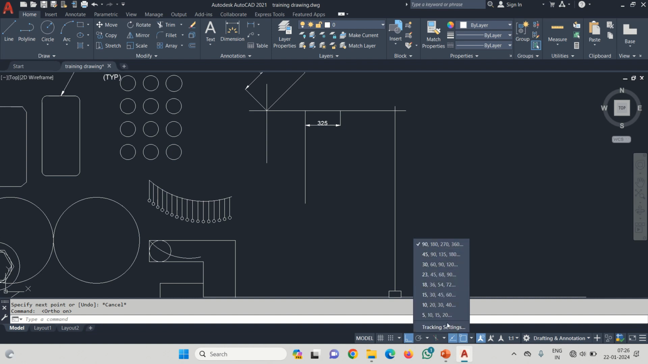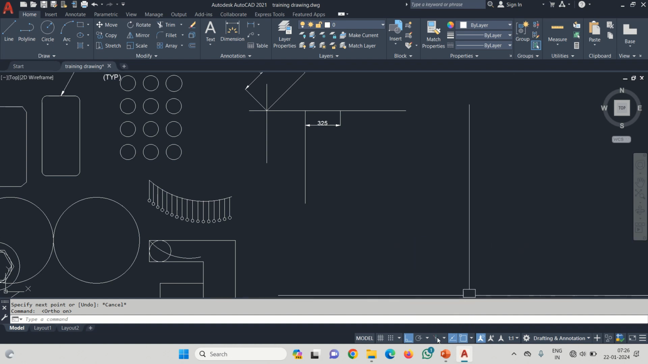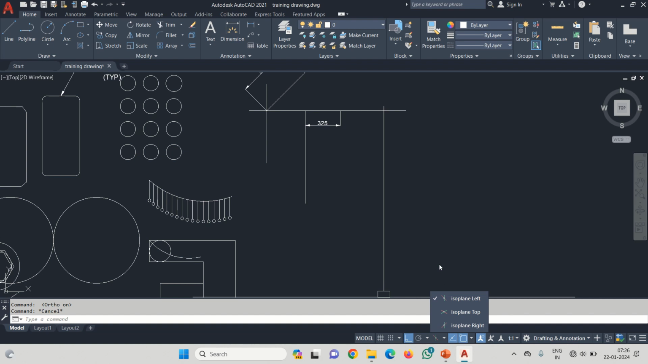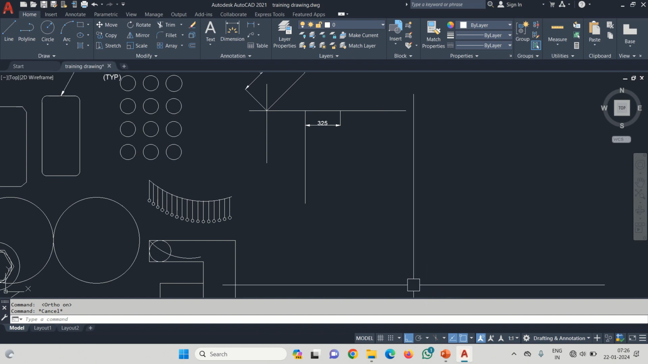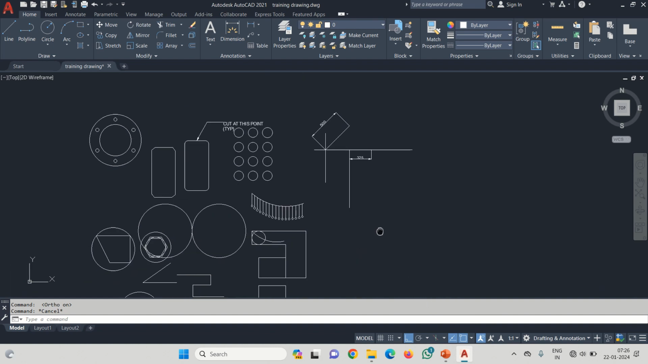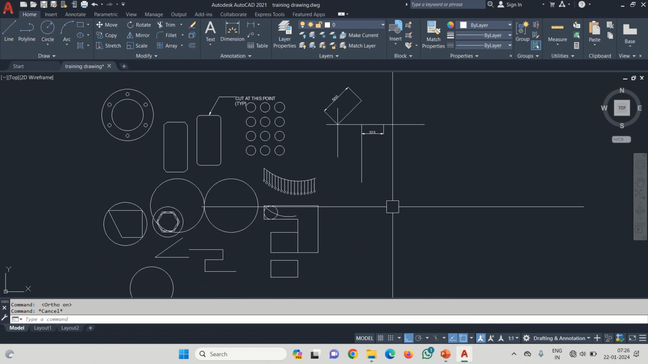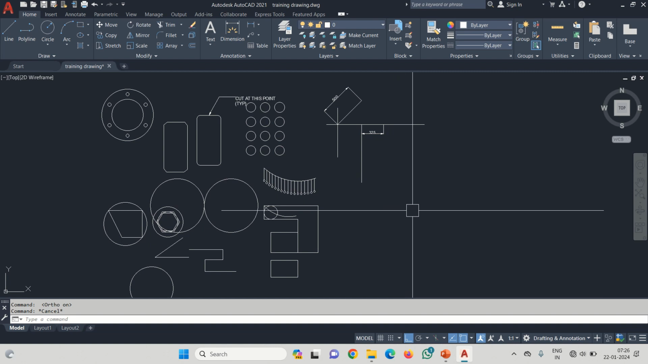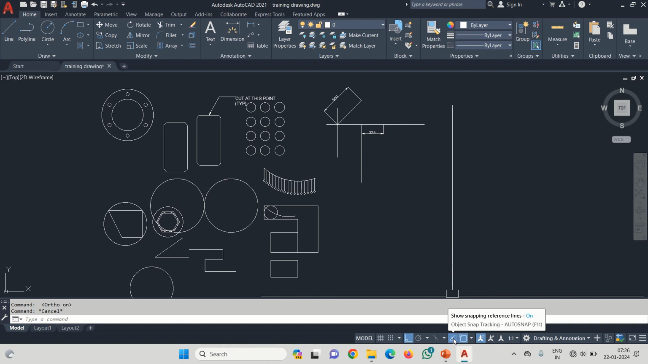So here there is the option also: what settings you want to have, what tracking settings you want to have. You can select this, which is called ISO draft. We'll not go into ISO draft now, because we'll have a separate video on how to work on isometric in 2D. It can be a complete video on that, so we'll not go into that right now.